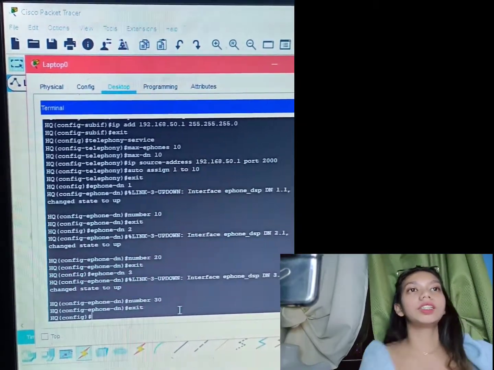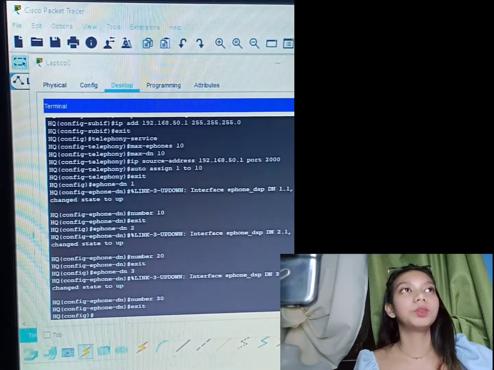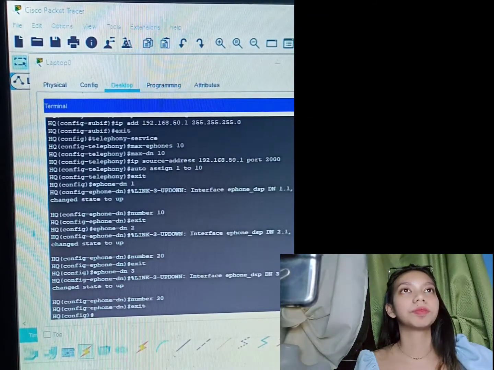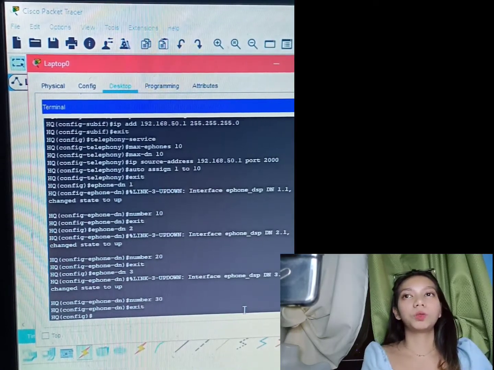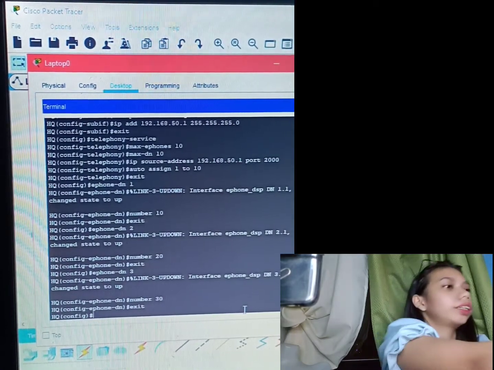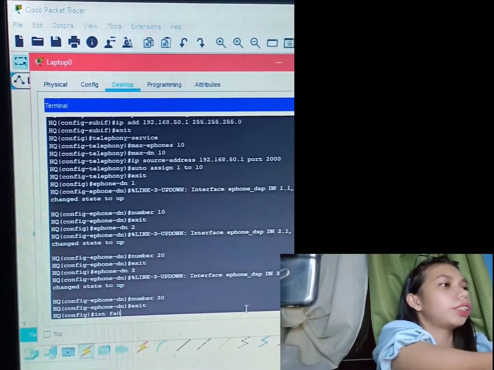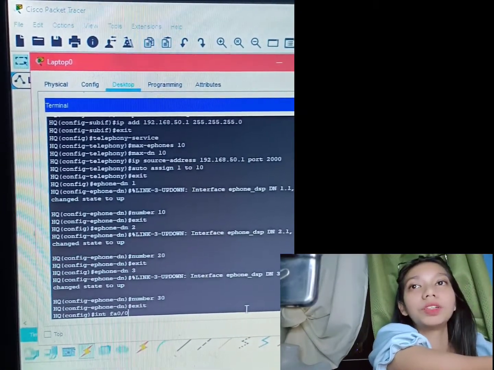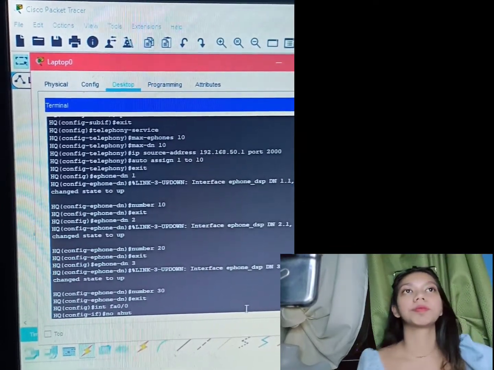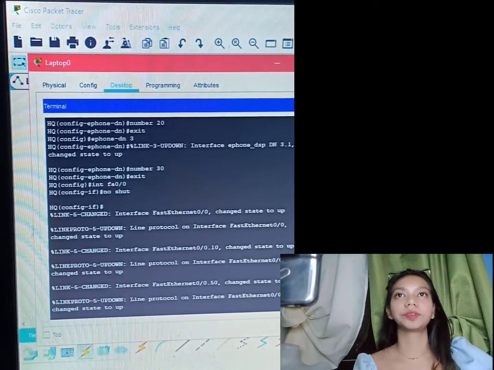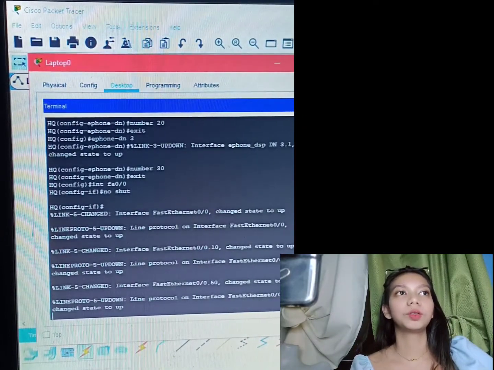After that, what we're gonna do is no shut, HQ config int FA0/0, then no shut. There you go.